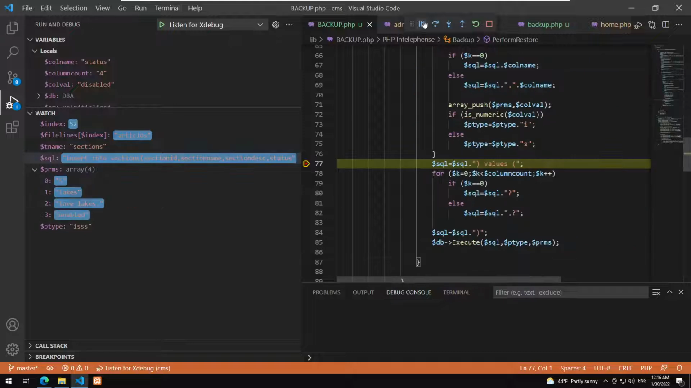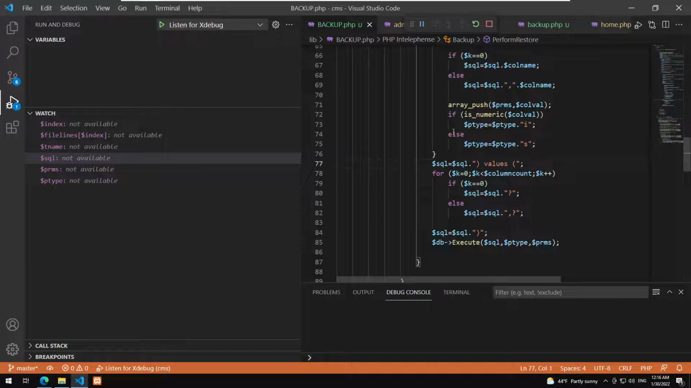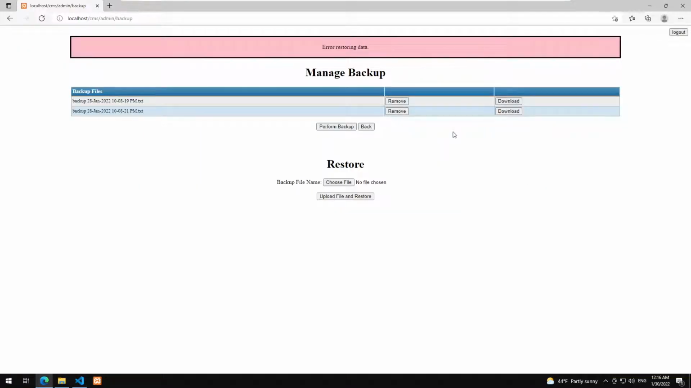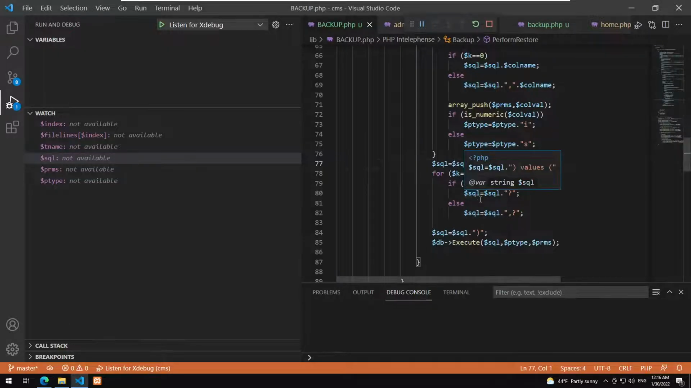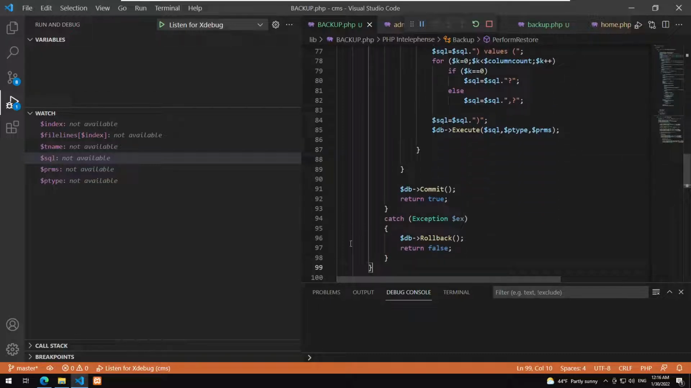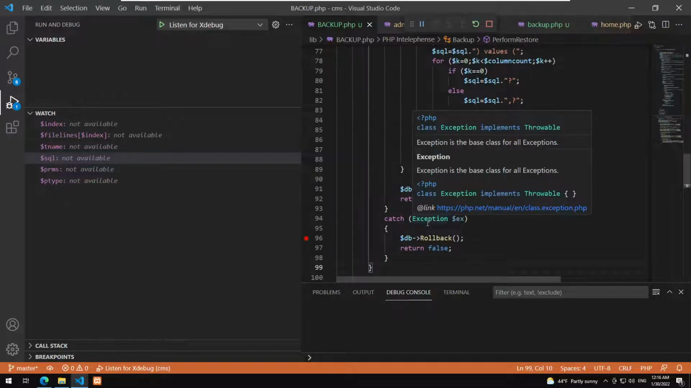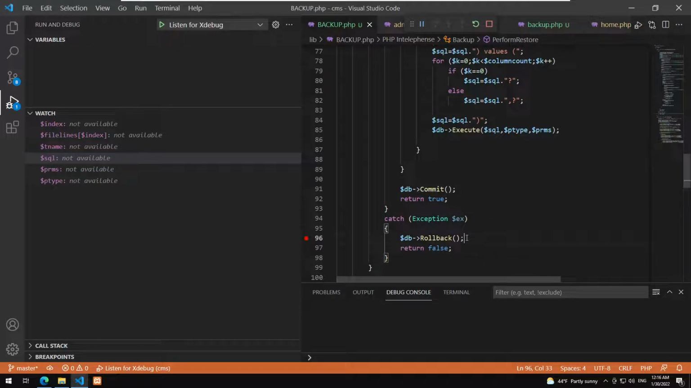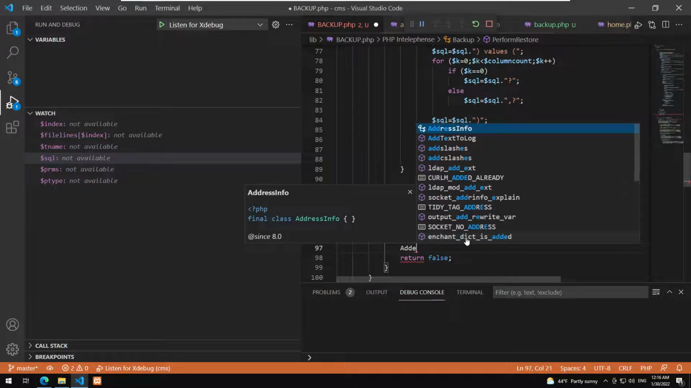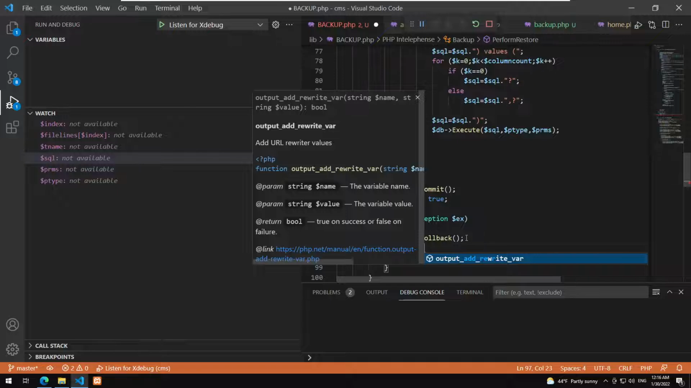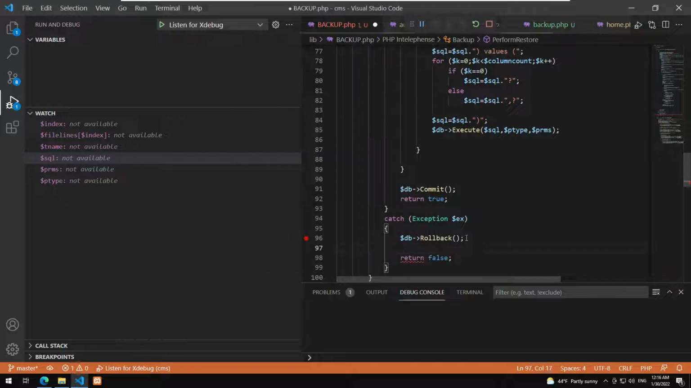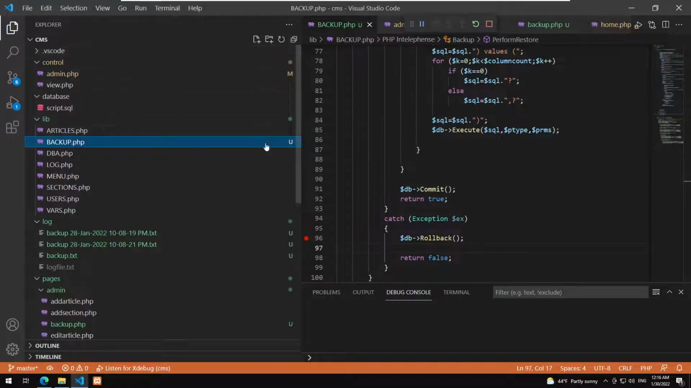So I'm gonna continue running this, and wait, error restoring data. Let's have a look what is going on if there is an error restoring data. I'll put this one here. I didn't add error to the log, right? So add error. Oh, what was the function to add error to the log? Okay, I can see that I forgot a ton of things all the time.